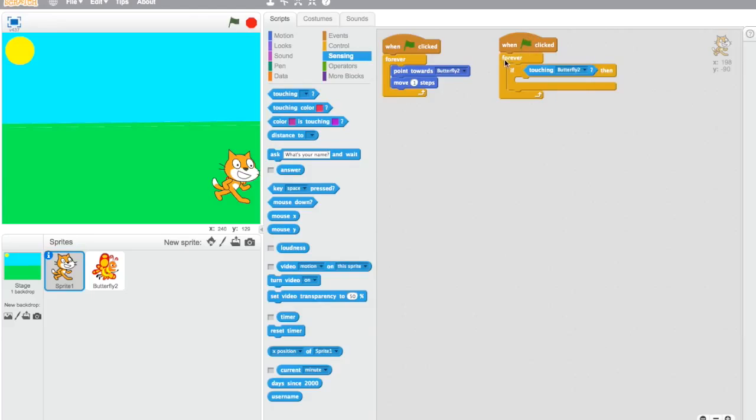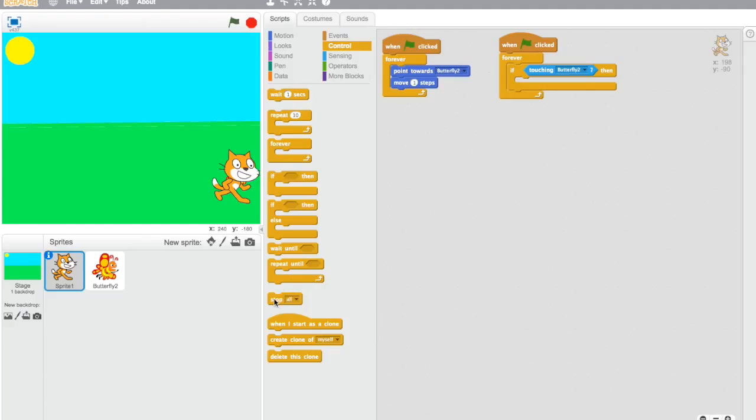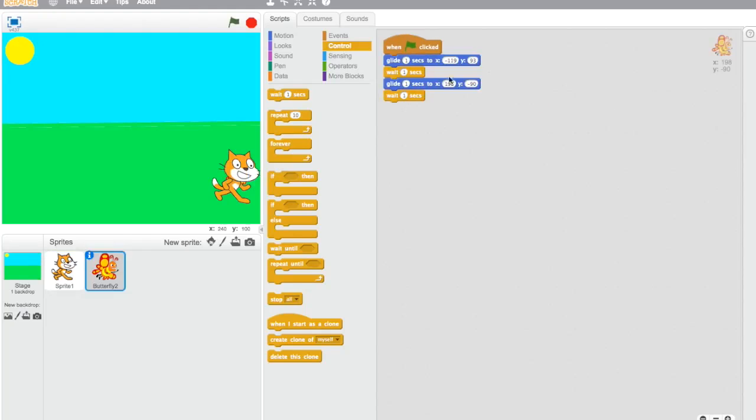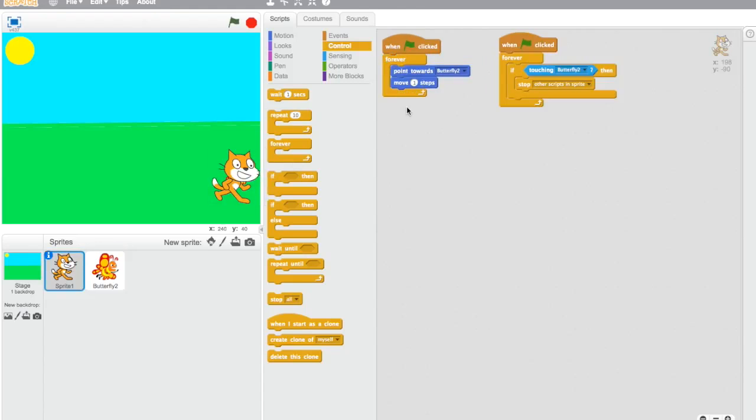So when green flag clicked, forever, if touching butterfly 2, then click on the control section and click stop other scripts in Sprite. So now what this is going to do is if he ever does catch the butterfly, basically it's going to say, yay, you caught the butterfly. And since the butterfly's code ends right there, which is where the cat is going to pick him up, then it's all going to work out fairly well. So let's try that.